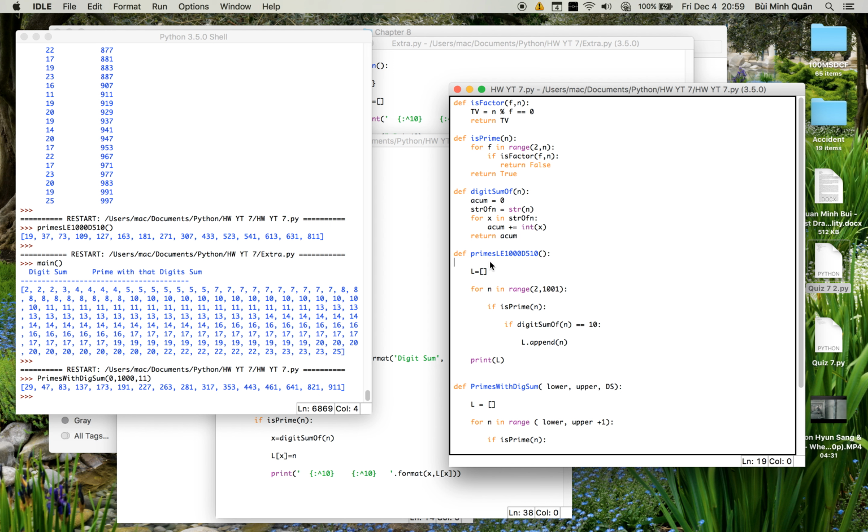So the question is to write a function that returns a list of all prime numbers less than 1000 with a digit sum of 10. For the first part, return a list of all prime numbers less than 1000. I use the for loop. First, I create an empty list, and then I use the for loop: for n in range 2 to 1001, I put the condition if it is a prime number.